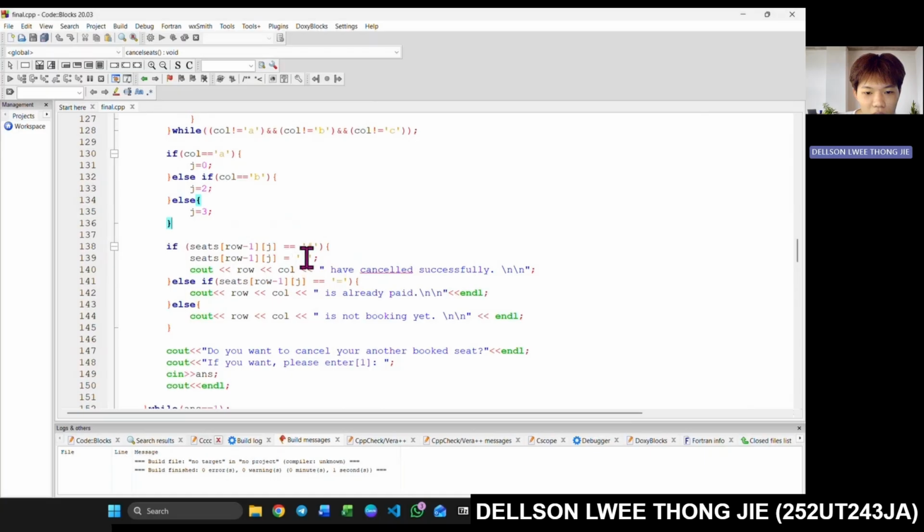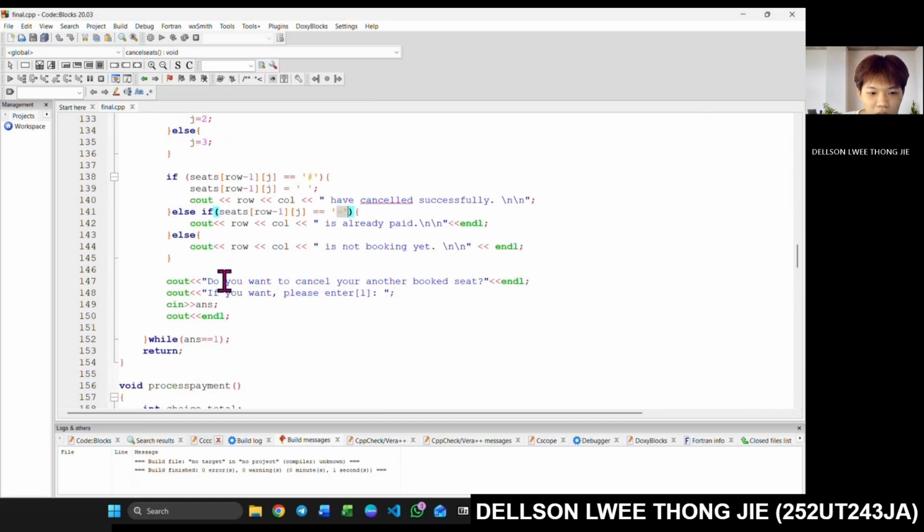If the seat is equal, it's like having only space, which means the seat has been cancelled successfully. And if the seat becomes an equal sign, it is already paid, and otherwise it is not booked yet. So here now we will ask again, do you want to cancel another booking? Like if you book more than one seat, you can cancel another booked seat.